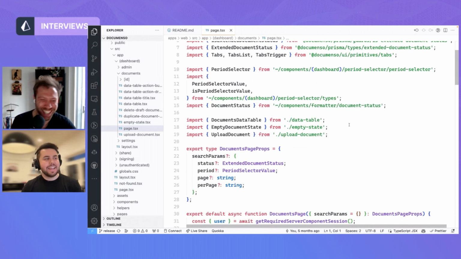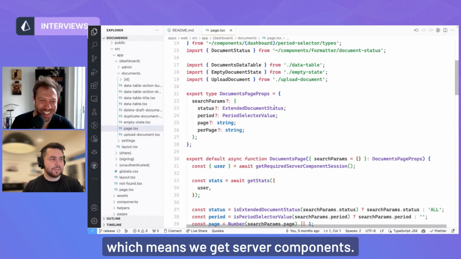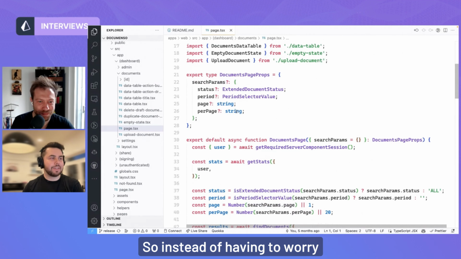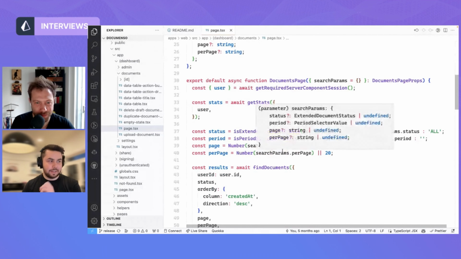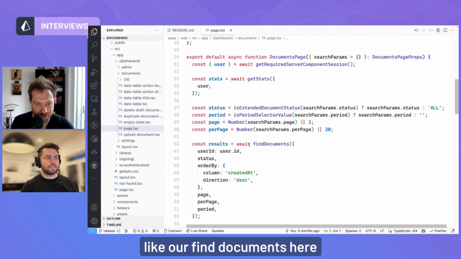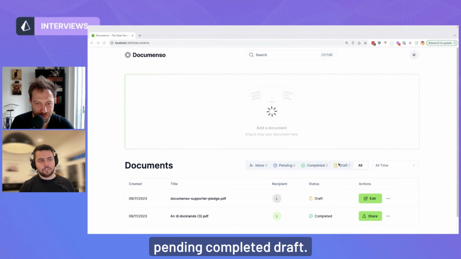Exactly. As mentioned, we're using Next 14, which means we get server components. So instead of having to worry about getServerSideProps, we can just do all of our data fetching right in the component itself, which means that we can do things like our find documents here that also takes in the document status, whether it was inbox, pending, completed, or draft.